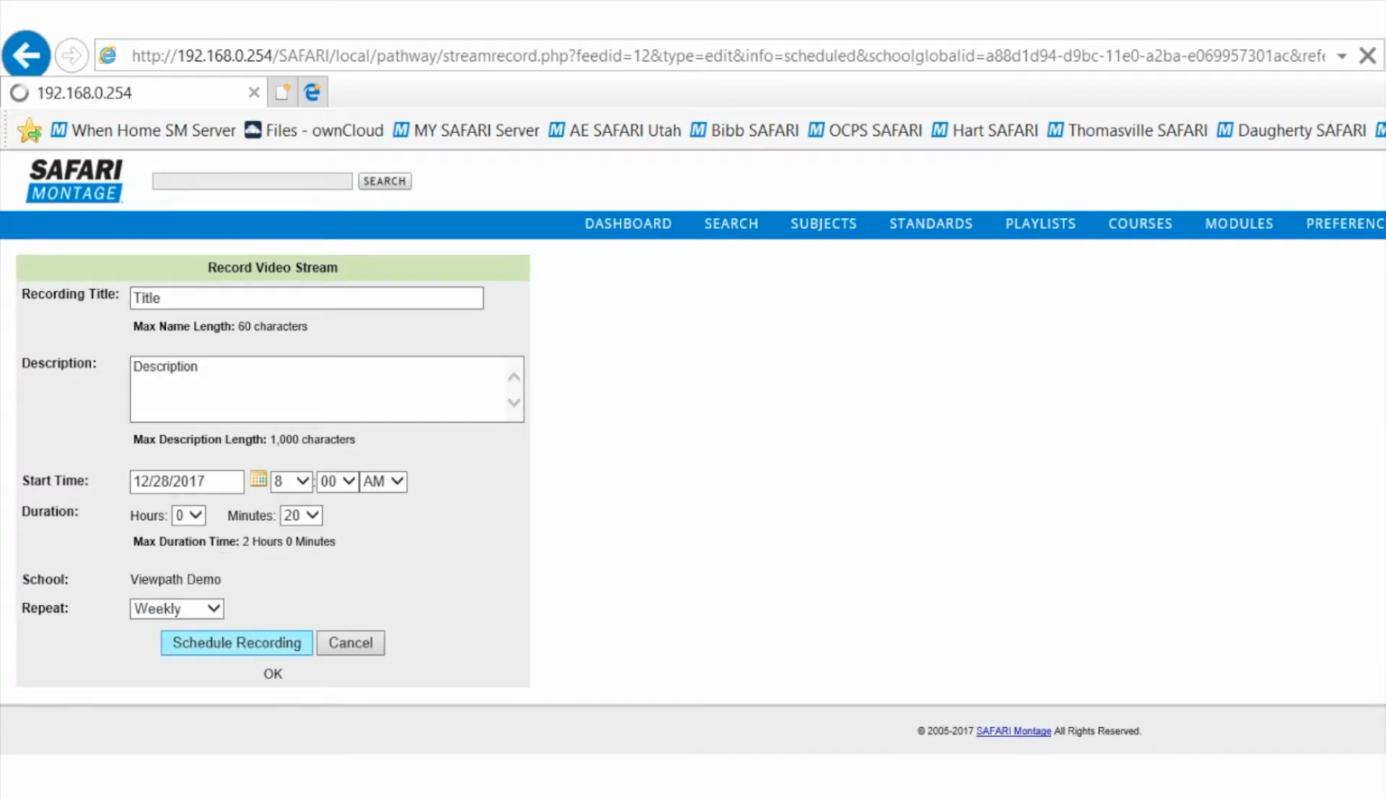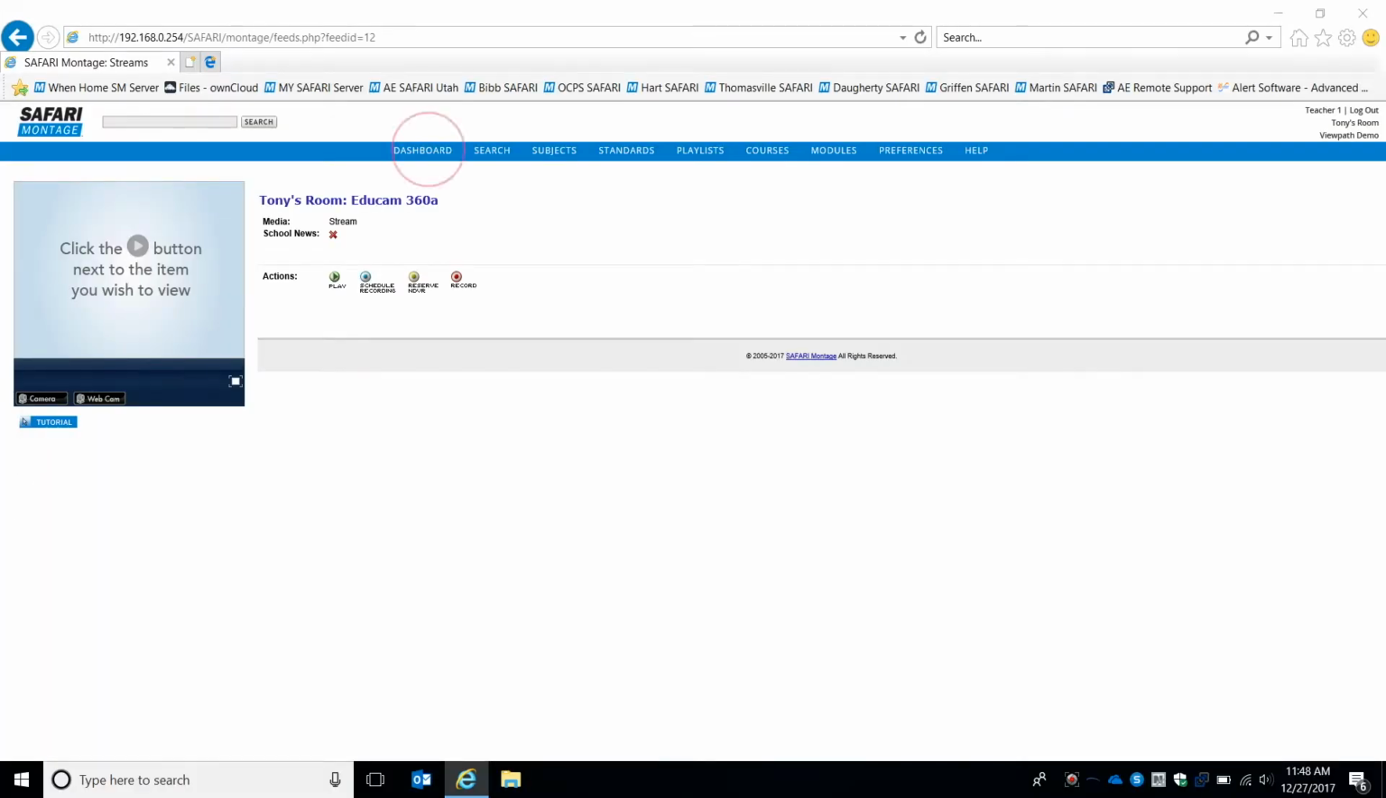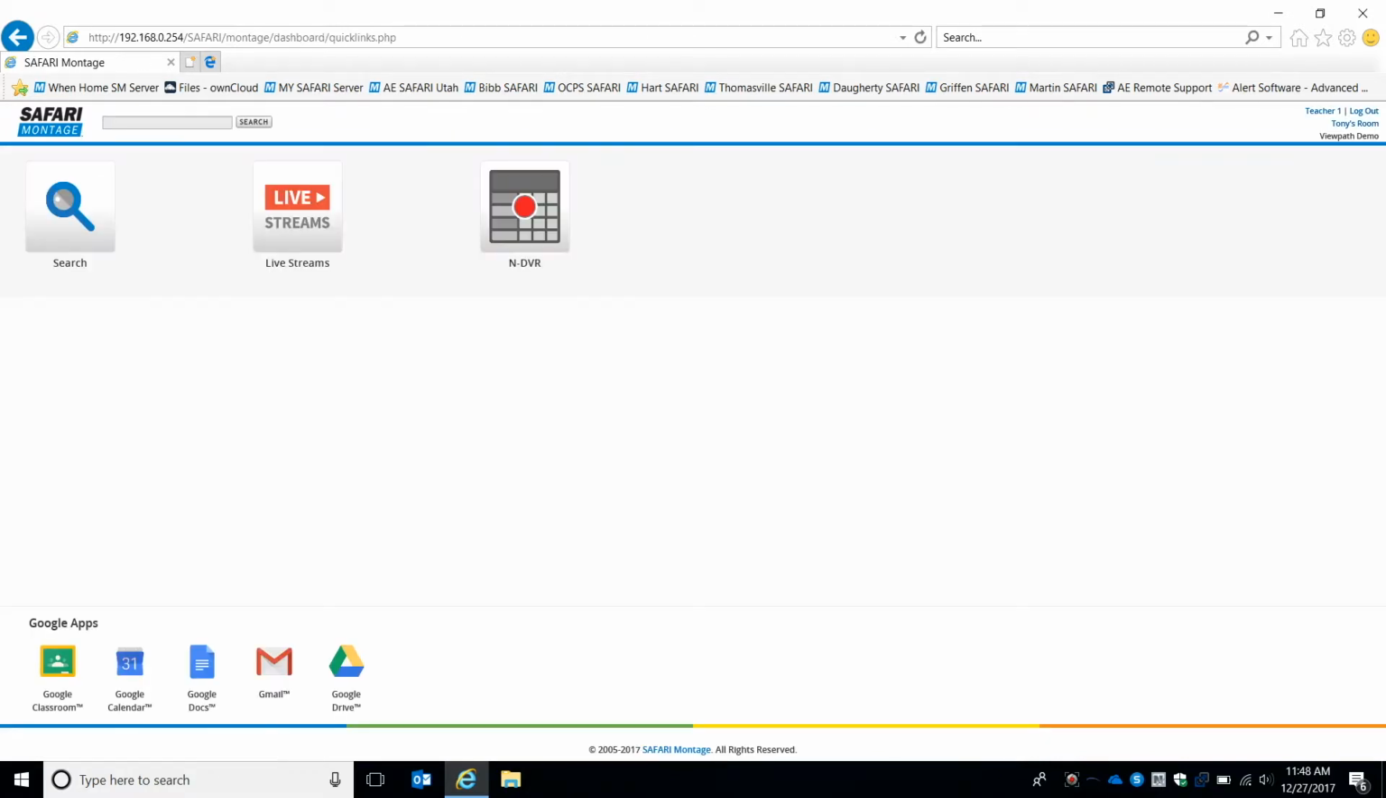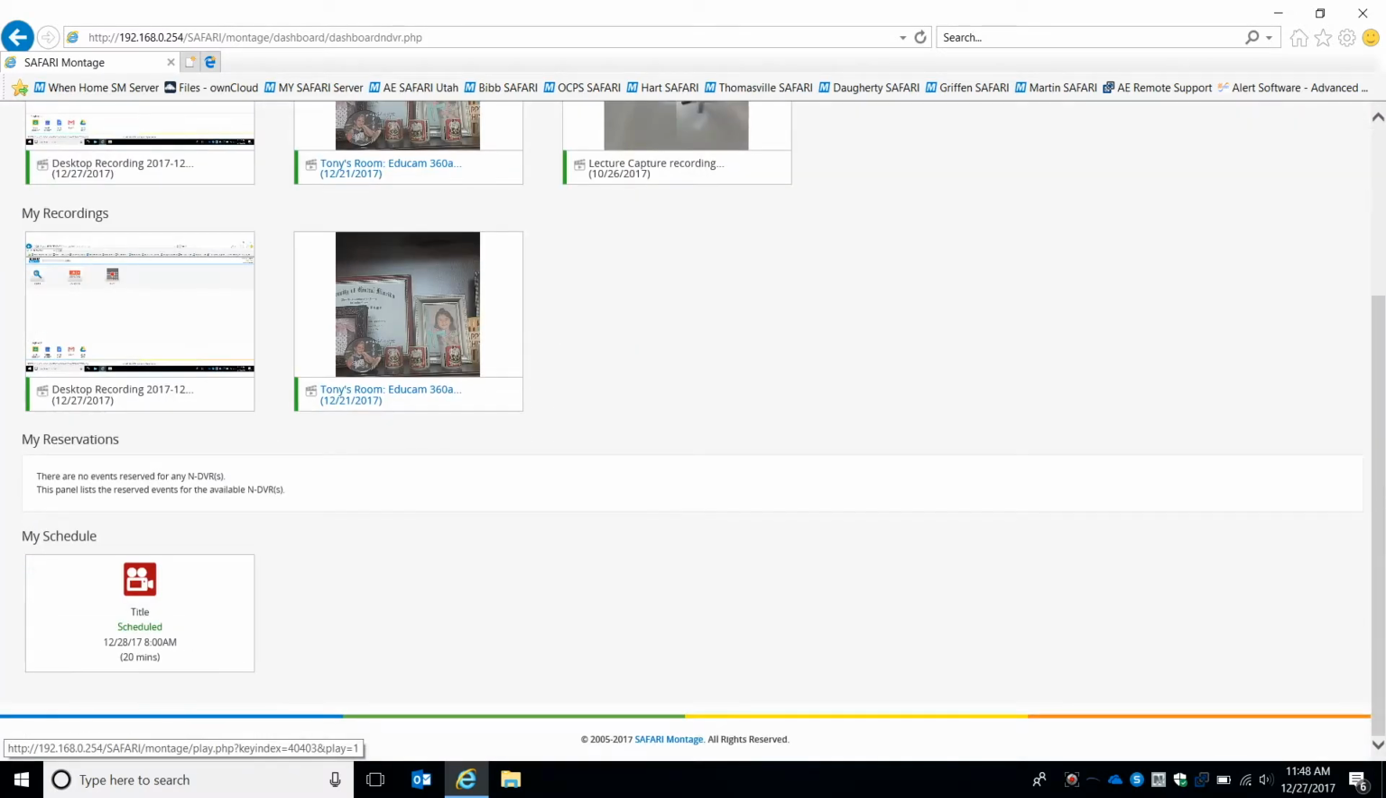Once your schedule is set, click Schedule Recording, and your camera will record at the given time. To make changes or edits to your schedule, we're going to go back to the dashboard, selecting Dashboard from the primary menu, and then select the NDVR. On the NDVR page, scroll down, and the last pane will be My Schedule.